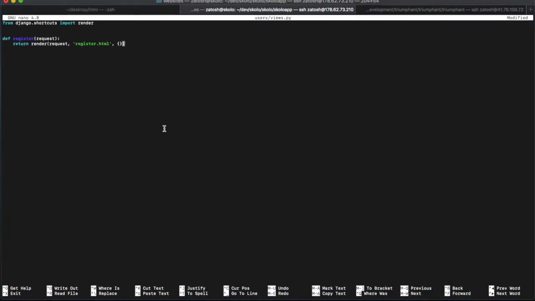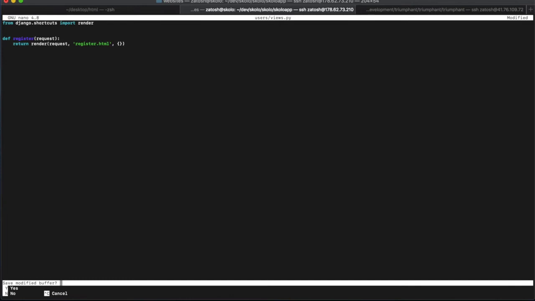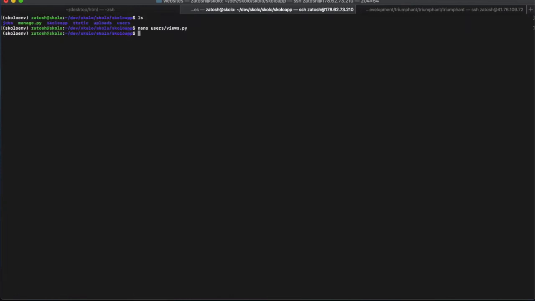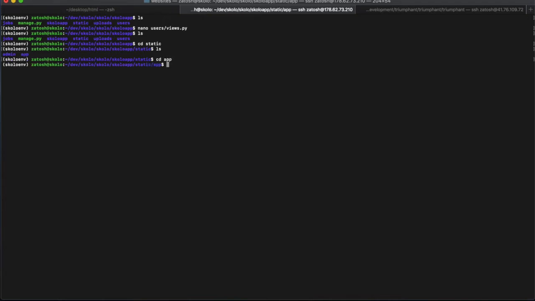Okay, so I'm going to close this, Control X, and save it. Yes. All right, and let's go into our static folder. If you go cd static, and inside the static folder, if you ls, you will see we have a folder called app. Then you go cd app. In the app, you will see CSS, fonts, images, and JS. So all our JavaScript files are in here, and all the CSS files are in here. We had to move them in here first initially.